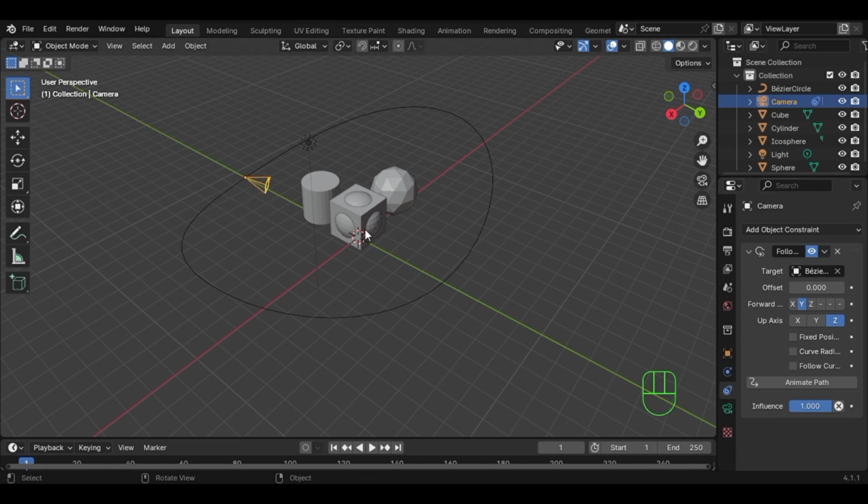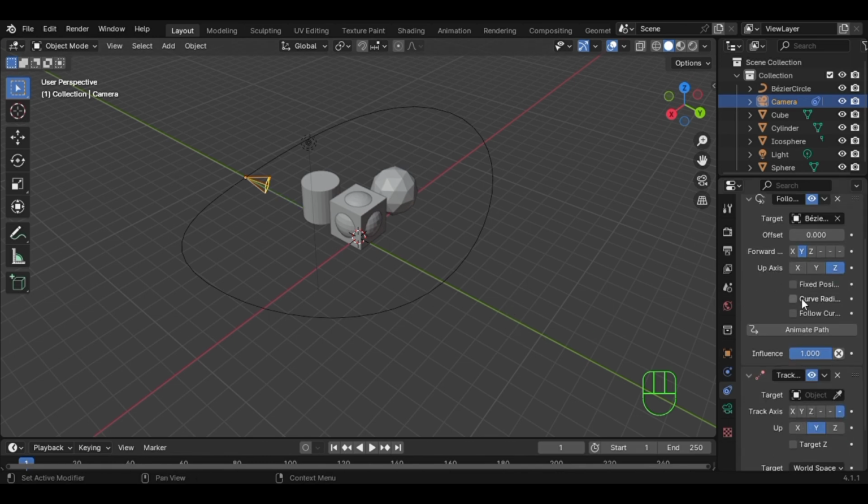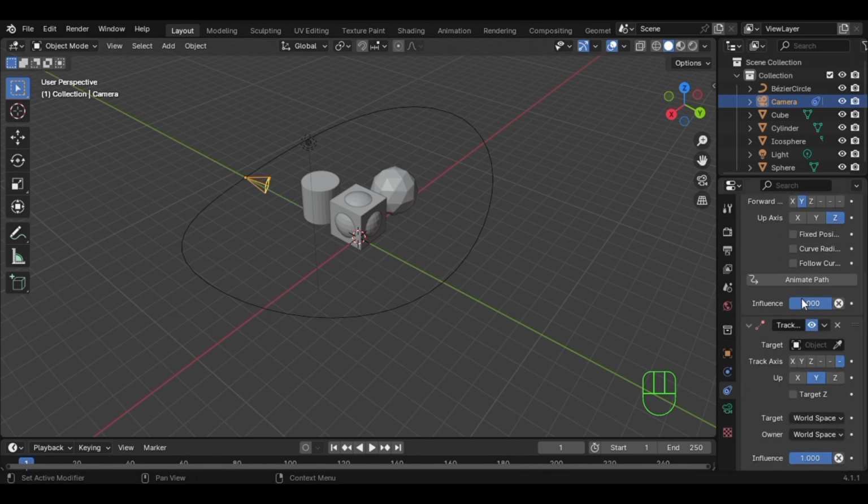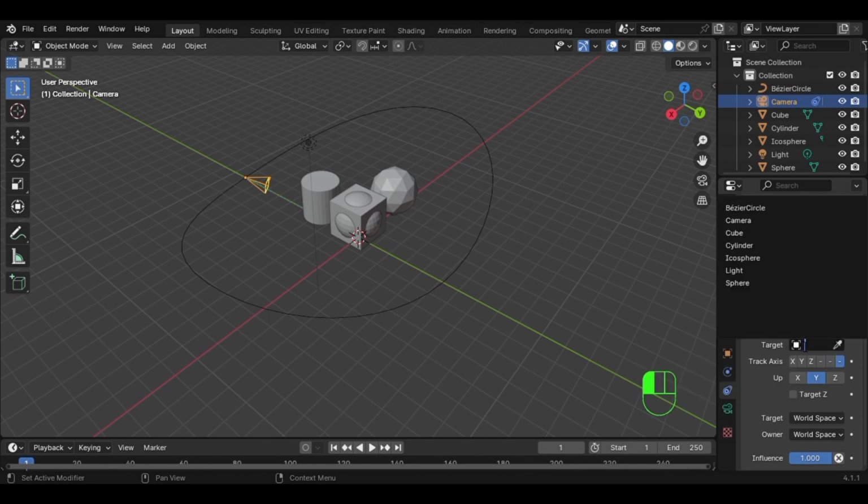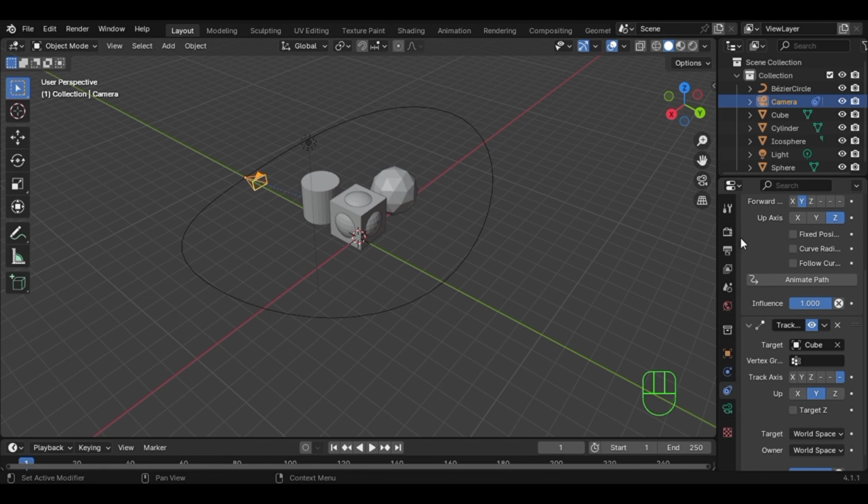The camera is now placed right on the path, but we also want the camera to point towards all our objects. For that, we need to add a constraint. Go down to the new constraint we just added, and in the target field, you would see a lot of options there like camera, cube, cylinder, icosphere. Select cube as our object. Now you can see the camera facing our objects directly.